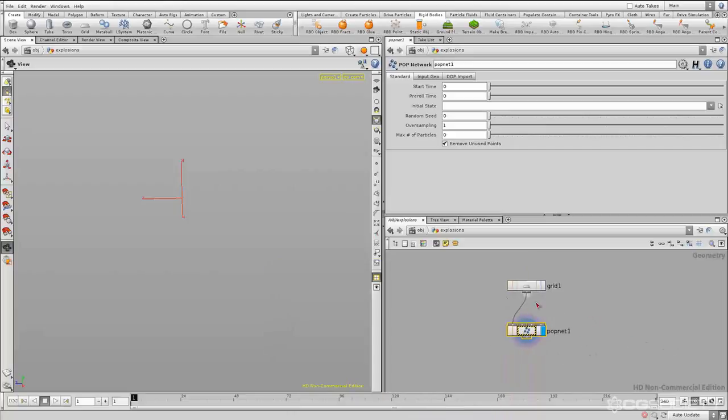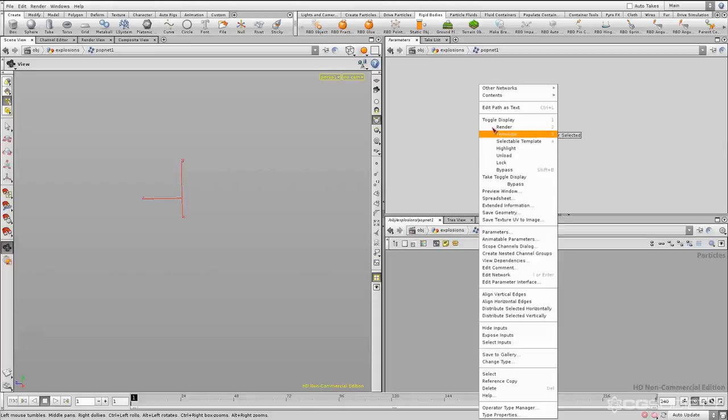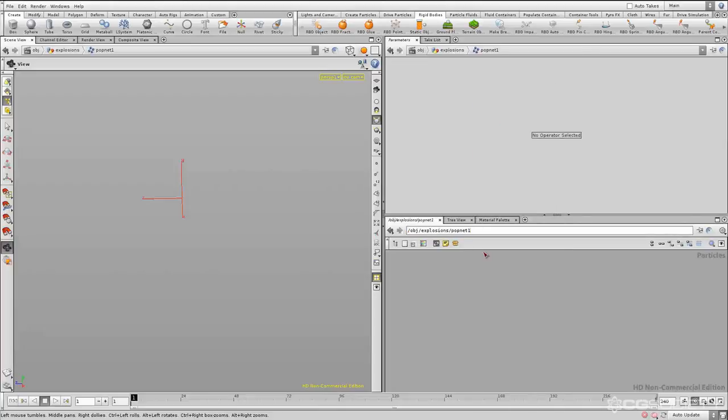This popnet is actually a container node, just like the geometry was. So if I double click on it, I can go inside of it, and you'll notice that my path updates so that I now am at /obj/explosion/popnet1. If you want to see this for yourself, again, you can edit path as text, and you can see that it's indeed where we are, and what's being displayed is the contents of the node at this path. So I'm going to right click on this again and say edit path graphically, and we'll go back.